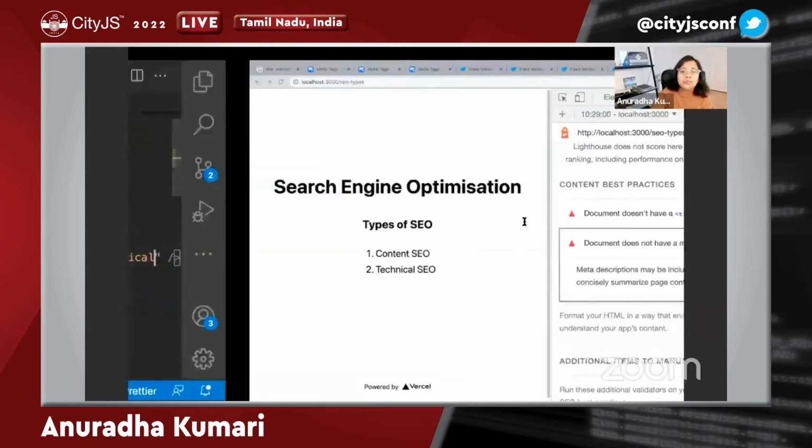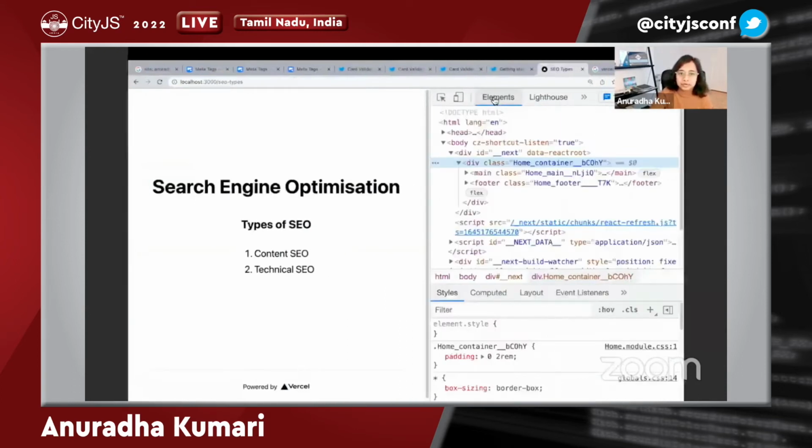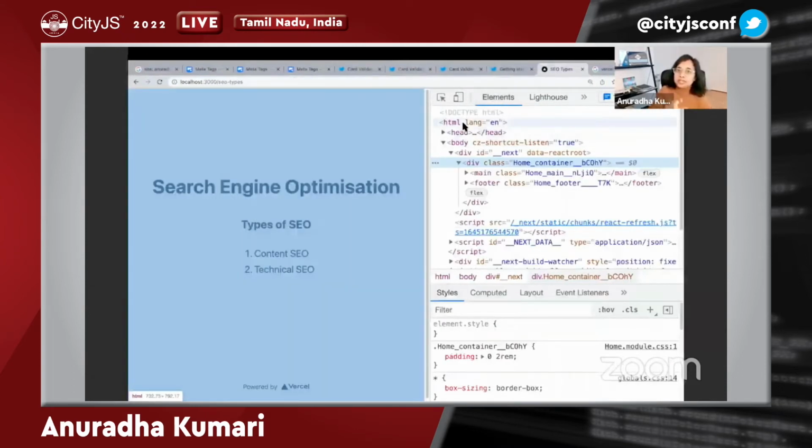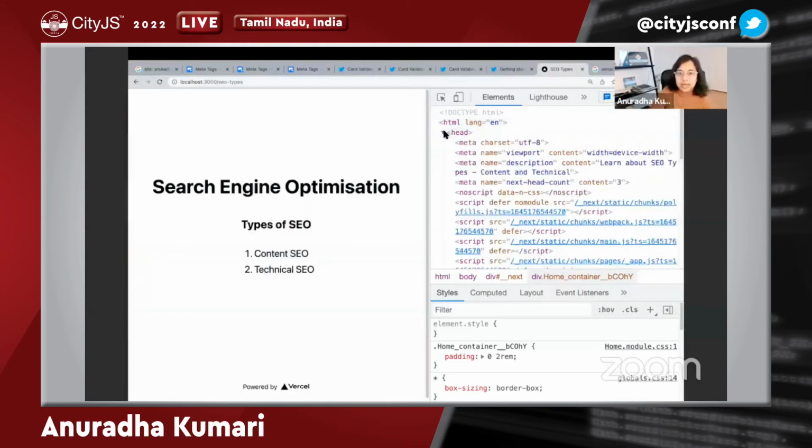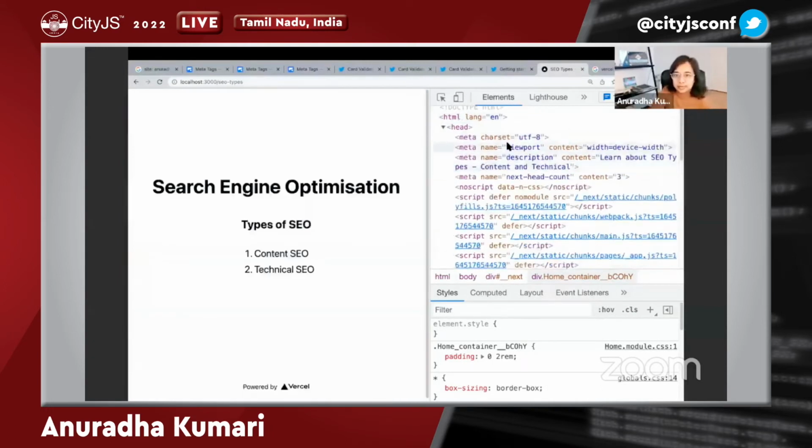So now when we see in the browser again, you can also see this in the elements tab. You go to head, and now we can see different meta. So in meta, you see the description which I just wrote, learn about SEO types. And the title is so nice now. It's not a URL, it's a proper title.